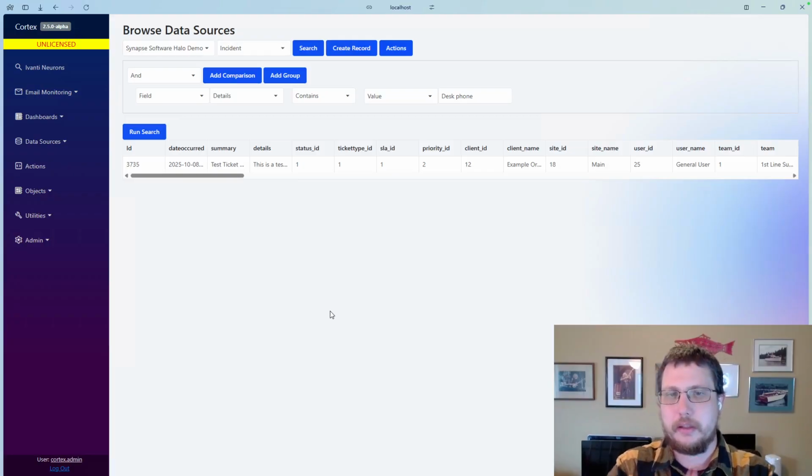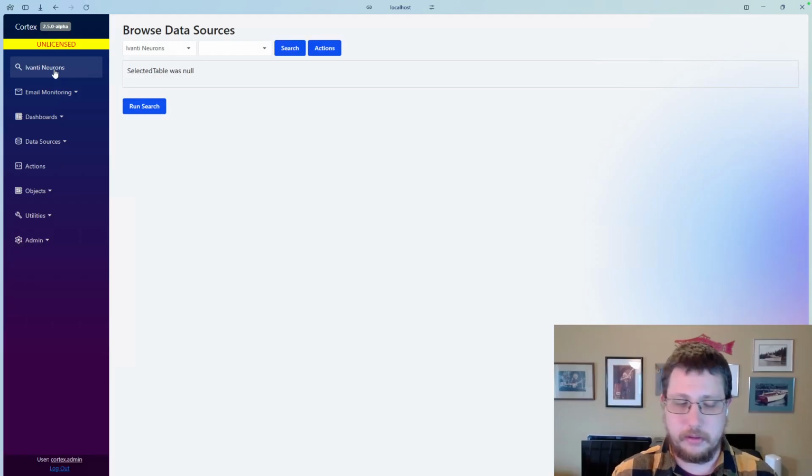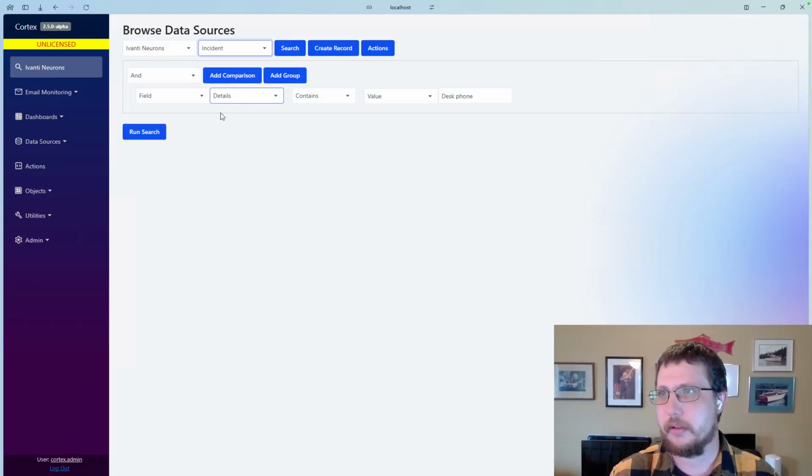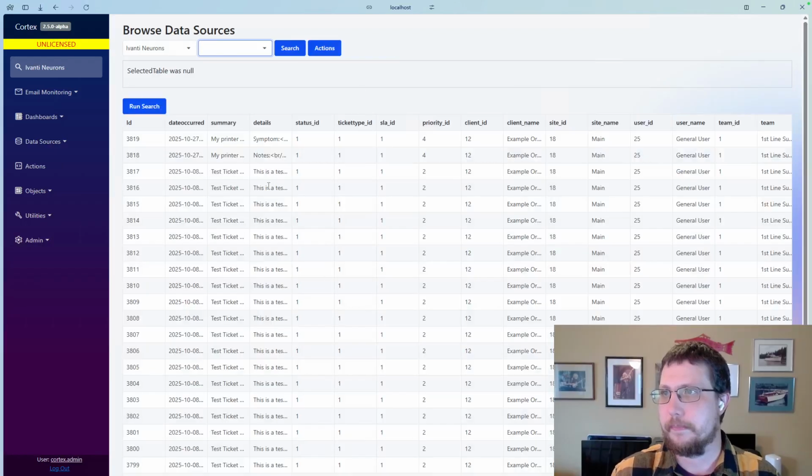Now, let's move on to some other features. So, as I mentioned, no Cherwell archiving in this demo. However, we did add Ivanti Neurons demoing, Ivanti Neurons archiving. So let's pick incident. That sounds good.